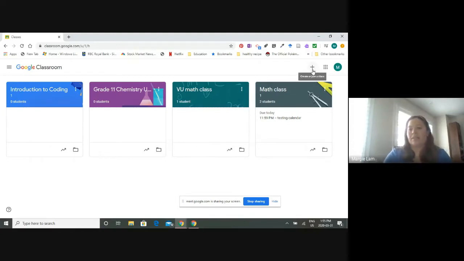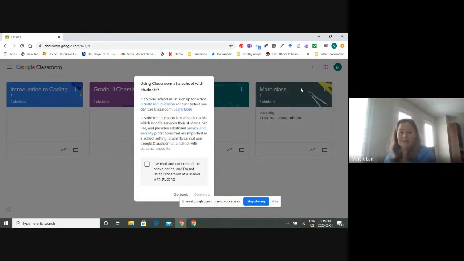I'm going to go to this plus sign in the top right corner, and you see it's creating or joining a class. So right now, I could either join someone else's class or create a class. And for our purposes, I want to create a class. You'll notice right away, it brings up this sort of menu option.